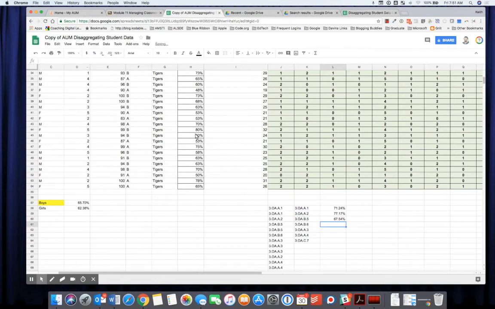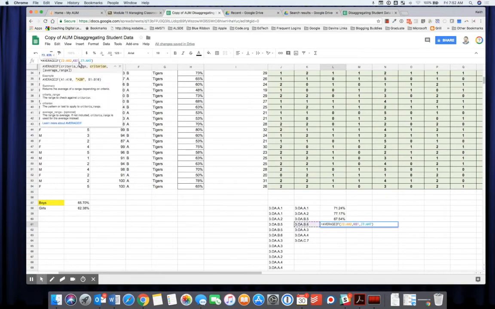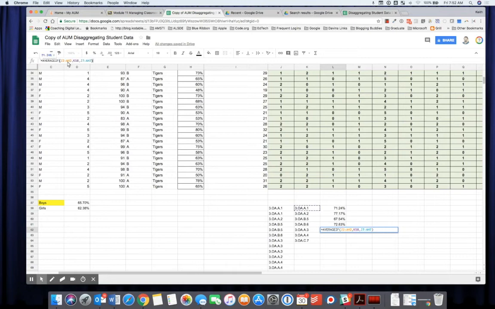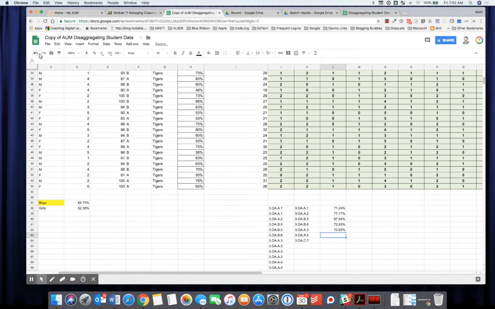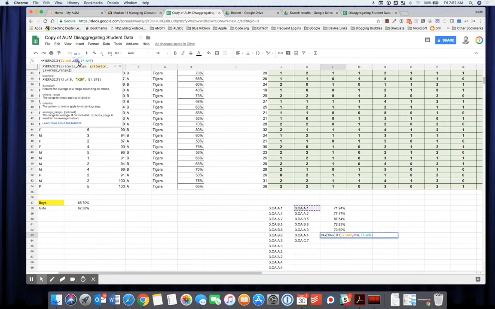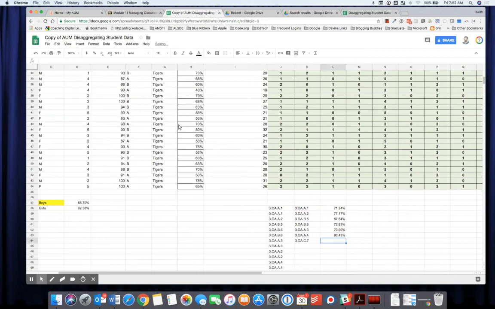Get the next one, paste, 61, paste, 62, 63, and finally paste 64. It's not formatted as a percent, so I'll do that quickly. So now I have their average score per standard.